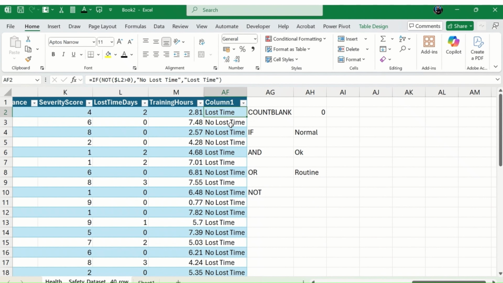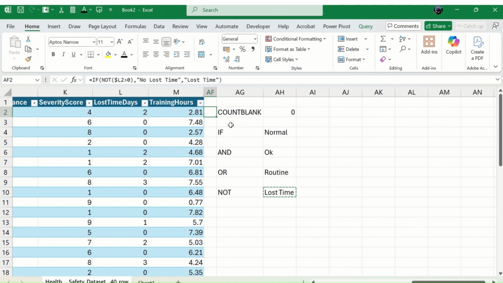This is the result I received over here. Cool. So this is the criteria we have applied over here. Just do a Control Shift over here. This is what we have applied. Great. So we're done with this. We're done with the NOT as well. Now let's talk about the IFERROR.